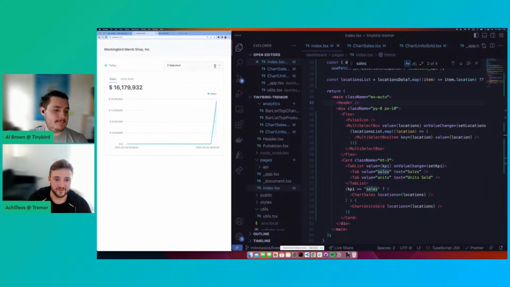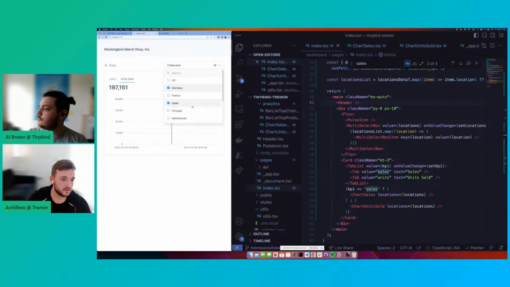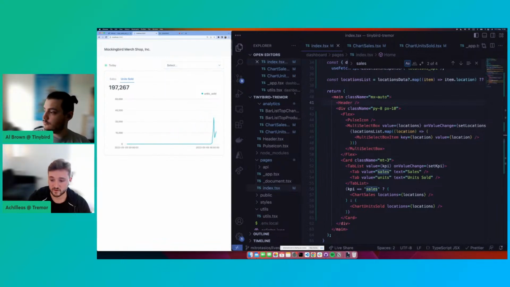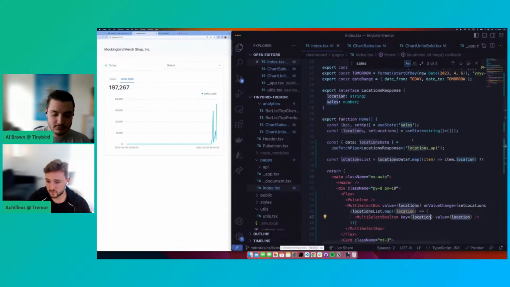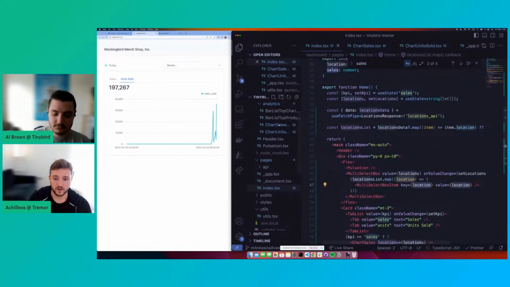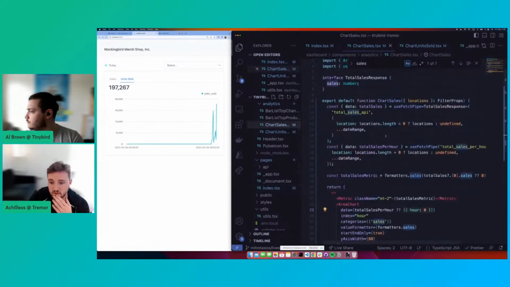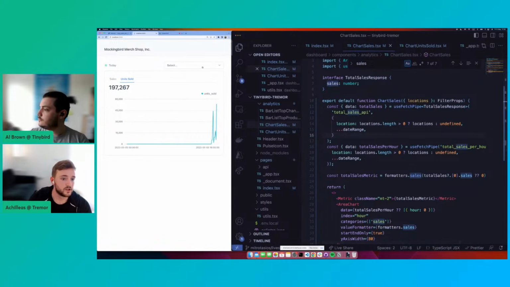In the meantime, we built this little multi-select here. Oh, I see a bug. It doesn't filter for the location for some reason. Let me check it here. That's strange.